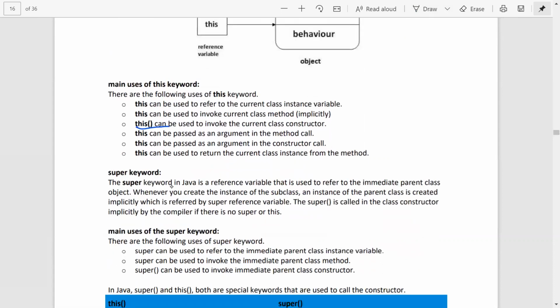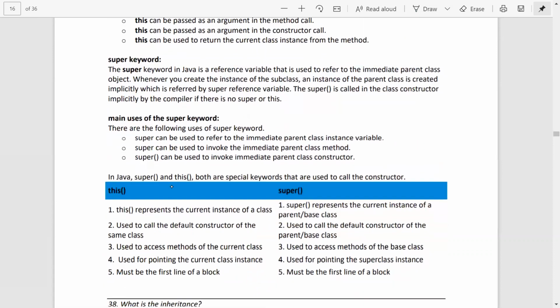And coming to super, it refers to the immediate parent. Suppose class A is there and class B is derived from A. A becomes the immediate parent of B. From B, super refers to A. So you can access the instance variables and methods of your parent class with the help of super, or if you use it like super(), it will invoke the immediate parent's constructor. See the calls, this call and super call.